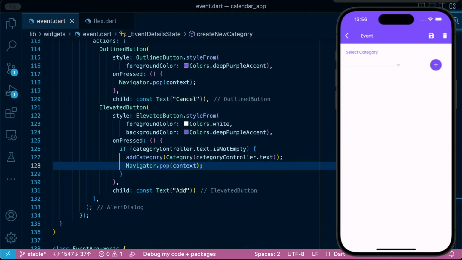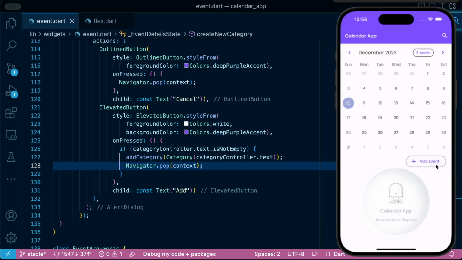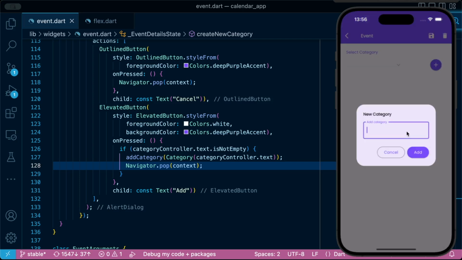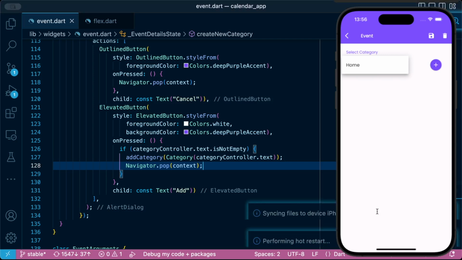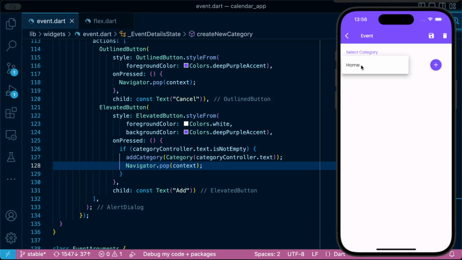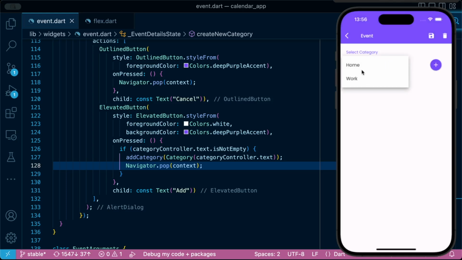So here's the idea. Let me refresh this again. The moment we click on this and add, this should also populate. So there are two things we're expecting. Let's see how that goes. Let's create a new category called home, and then we add. As you can see, we're able to see it. Even if I refresh it and go back to add event, I'll be able to see the list of categories. This is being read from Hive itself. Let's create another category like work, and add. And as you can see, we're able to see our categories.